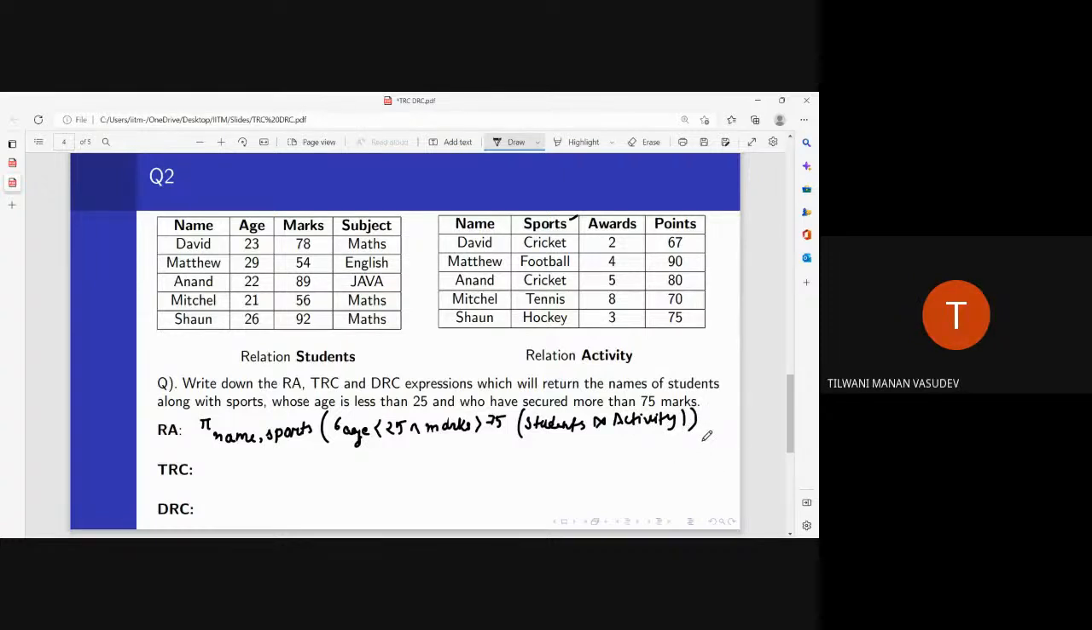Excuse me for the handwriting. I'm really sorry. Okay. So for TRC, I hope by now it might have become clear to some of you. Let's see, would anybody like to try TRC?